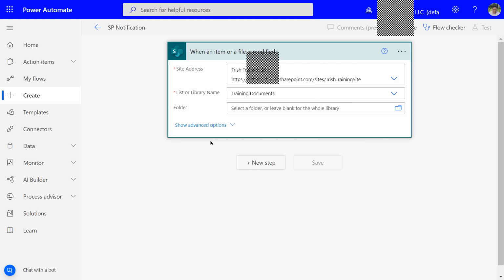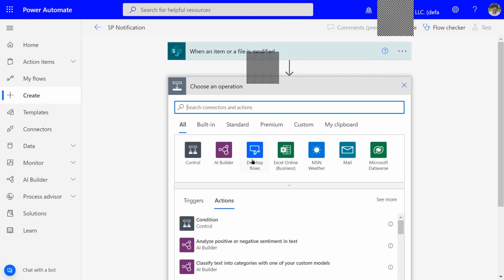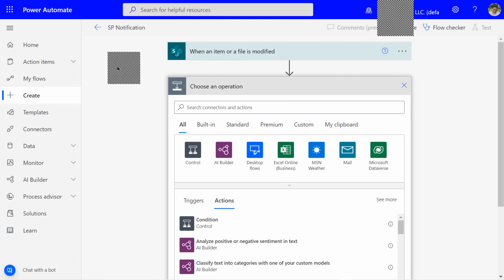So now when a file or an item is modified in that directory, what do I want to happen? I want a push notification to happen. So go ahead and click on New Step. And I can get rid of this cover up here for right now.